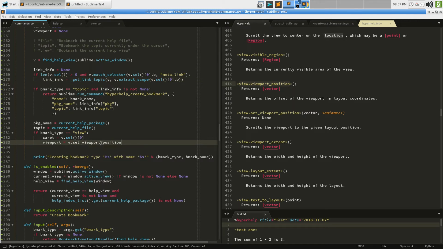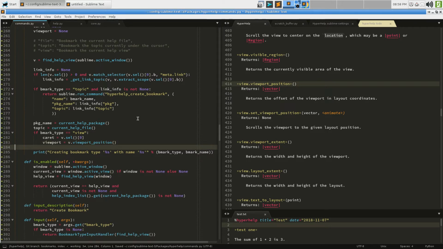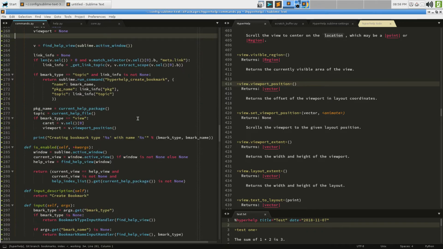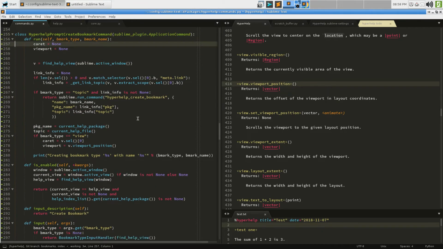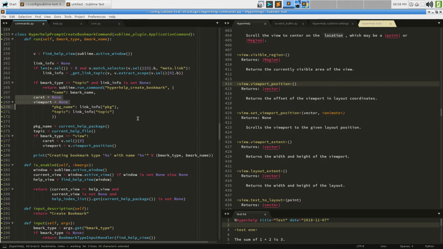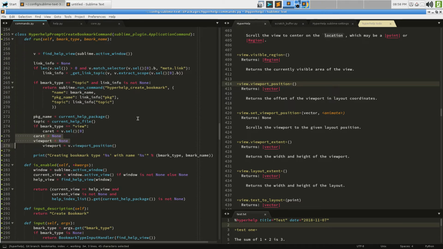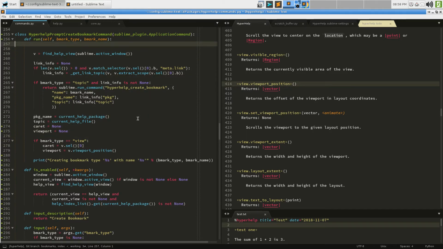v.viewport position. Oops, I don't want the set, I just want the v. Thus, and we don't need this any longer. We don't need those, but we're going to pull these down to here, let's say. So now we can tighten that up.